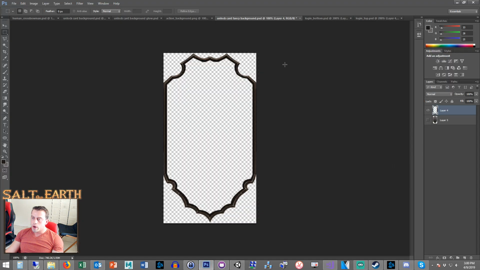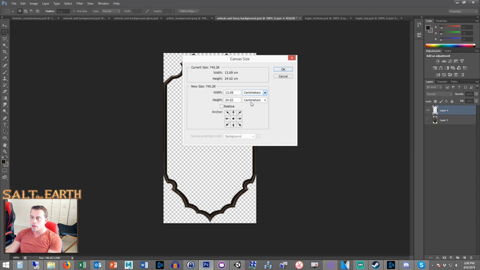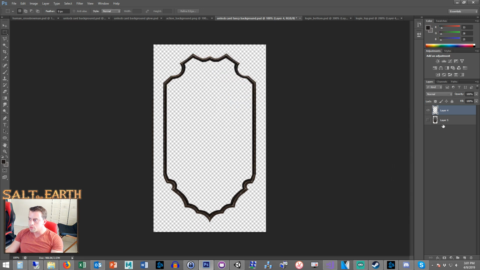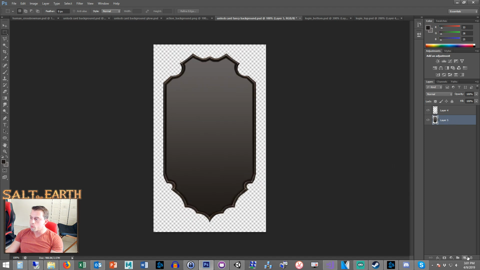Now I know already that I want to do an outer glow on this, so we're going to do canvas size, pixels, width, excuse me, 450, 750, something like that. Now I'm going to use this as the layer that I do the glow on, so let's give ourselves a black background layer.